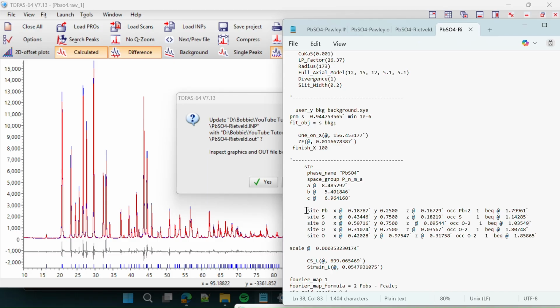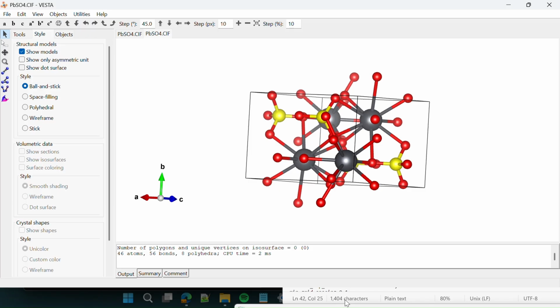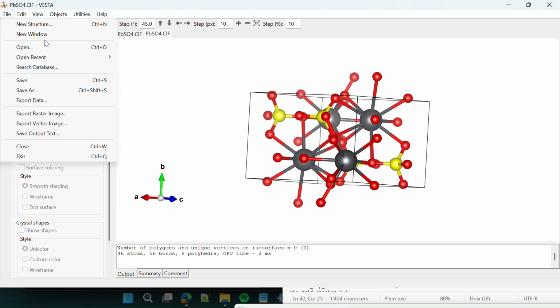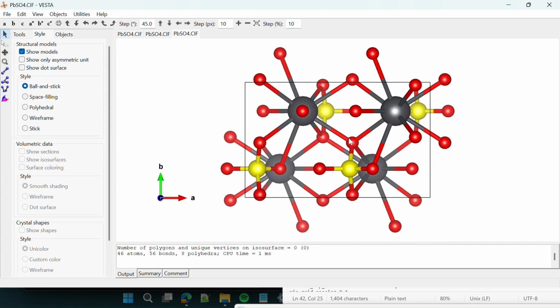There's no positions that are too far away from realism. The unit cell is okay. The thermal displacements are okay. So we can accept this, and if we then go to Vesta, we can then open recent, and here is the final structure.